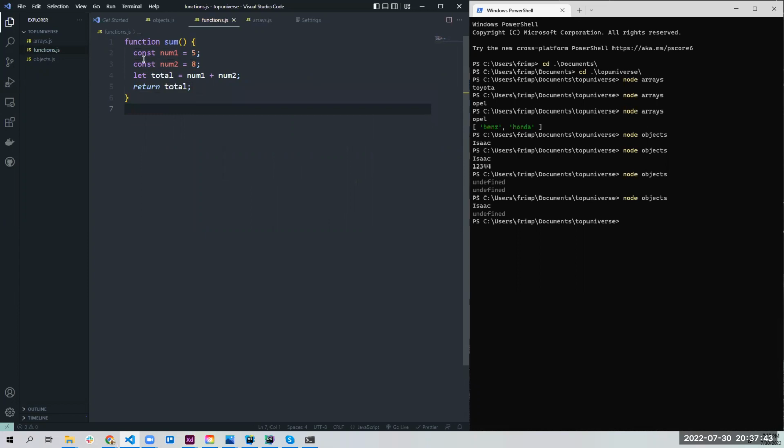So I have defined my function. I've declared my function. Now I can call the function. How do you call a function? You call a function by the name.